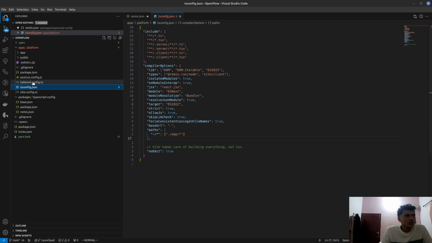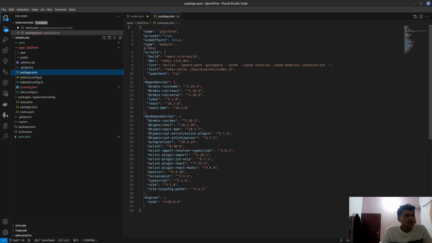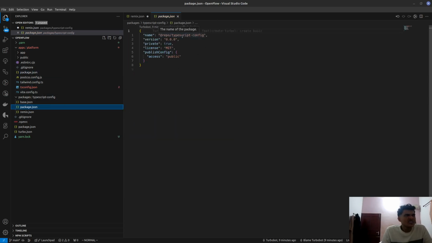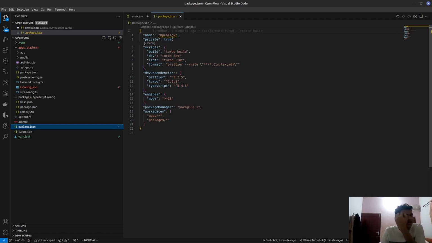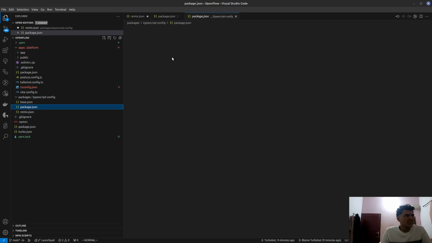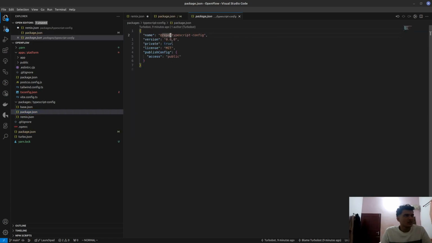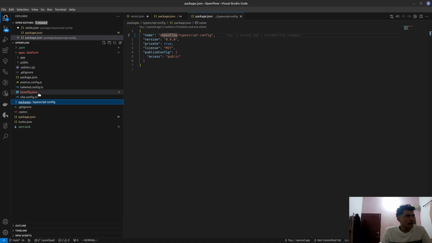All right, so go to our package.json, this platform here, right? Over here it says the repo attached. We need to change the name of our repo here, so I'm going to call this openflow, and change the name of the repo to openflow here. Then we need to import this repo to our app.